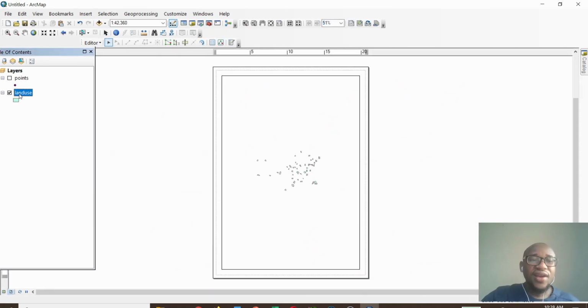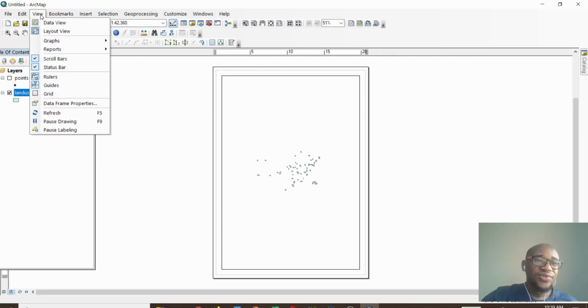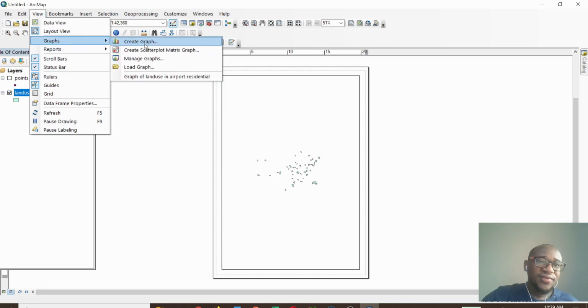So now we are done with the categorization of our land use types. Now what we will do is draw a graph showing the different land use types within the area. So you go to view and go to graphs.